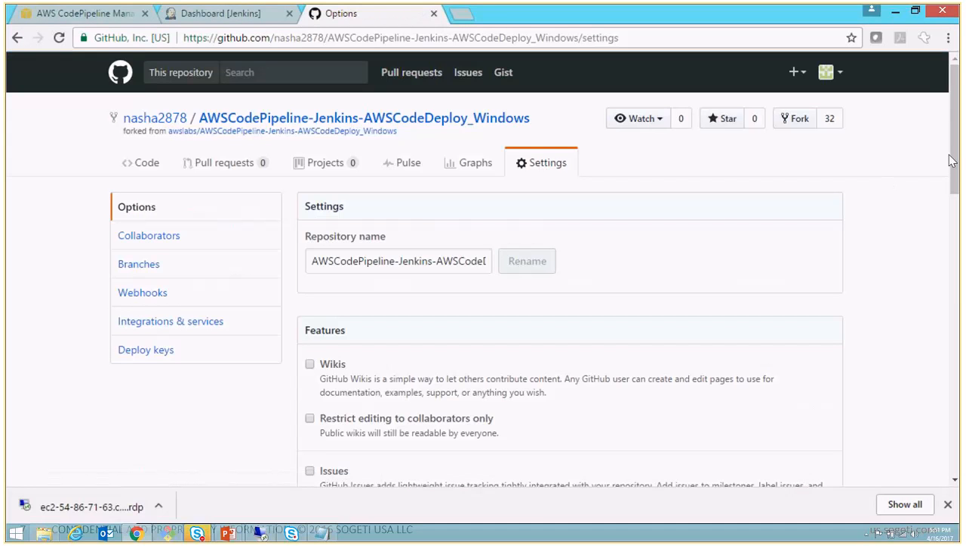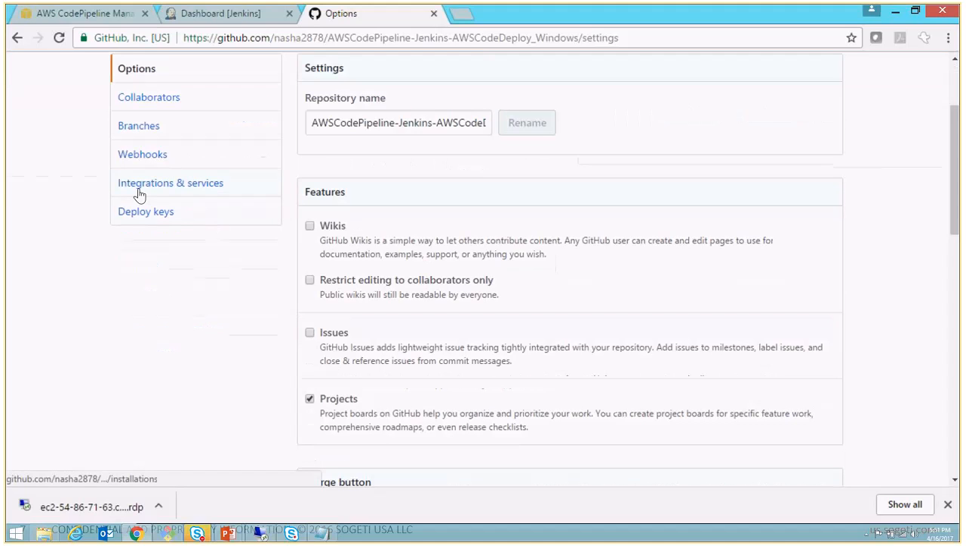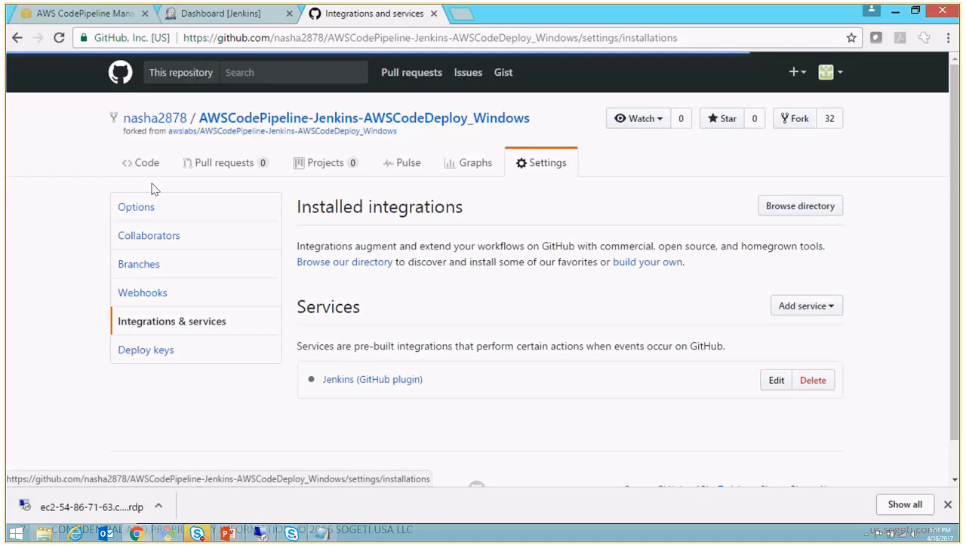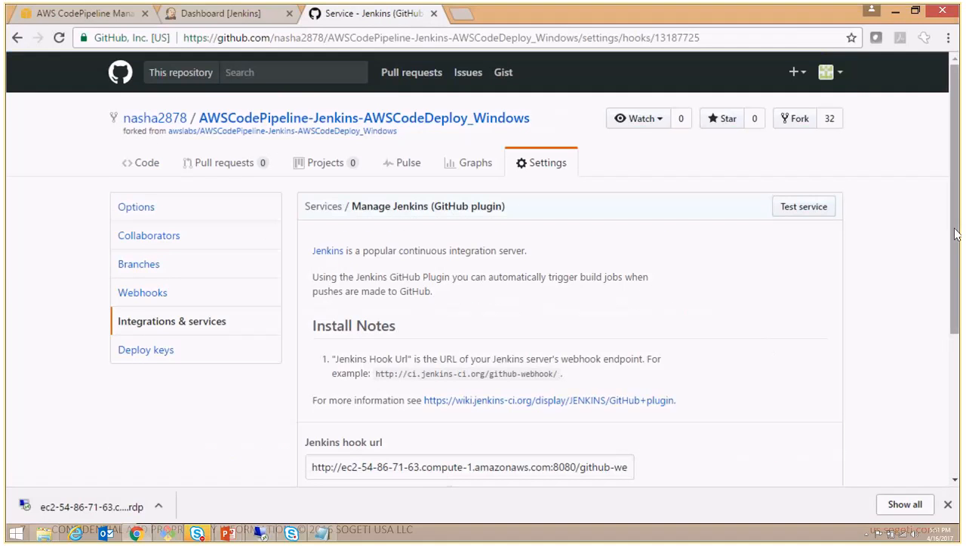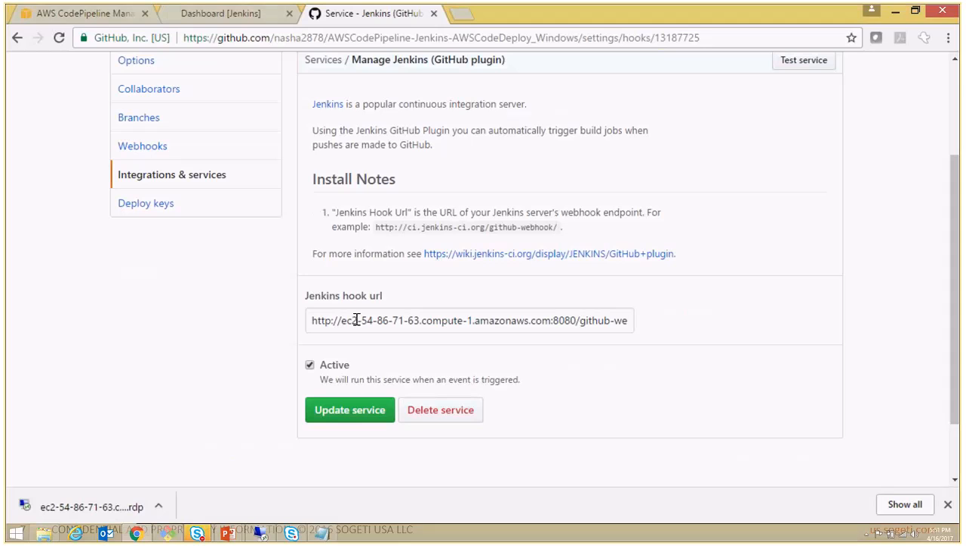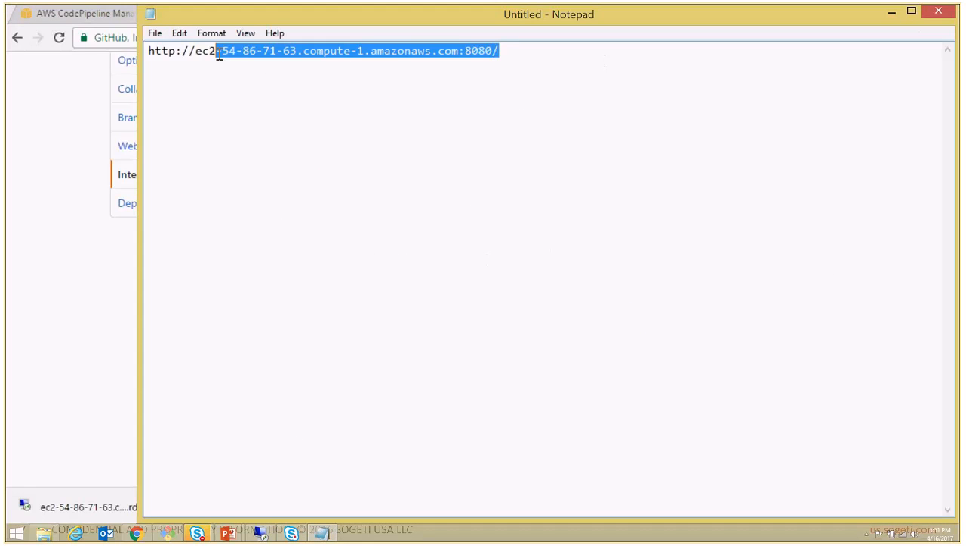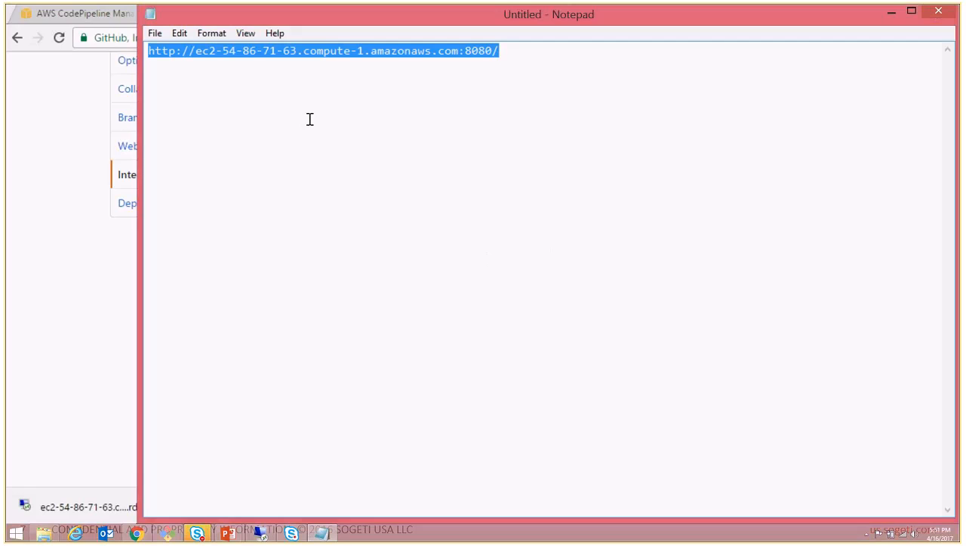And under settings, I am going to go to integration and services. And then over here, this is already configured for this demo, but let's say if you had to configure it, I'm just going to put this in an edit mode. And what you need to do is that you need to provide your Jenkins hook URL. Now this particular URL that we had copied for our Jenkins server, we will be using this URL to mention this as a part of our webhook URL.